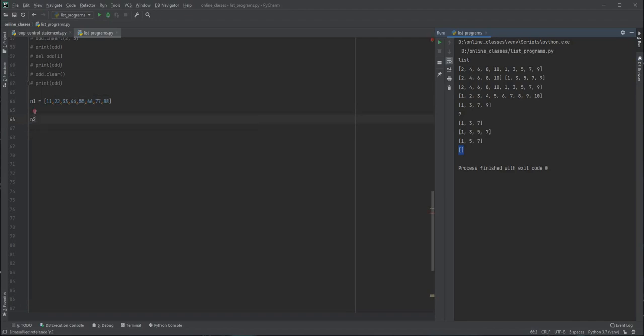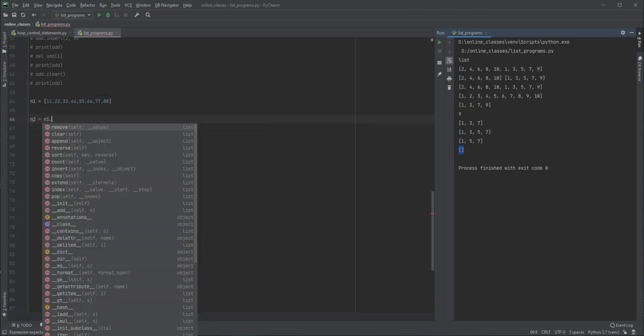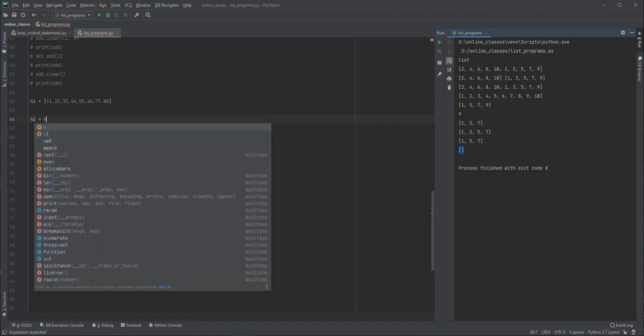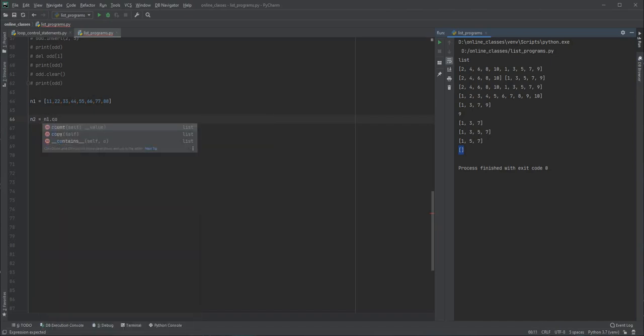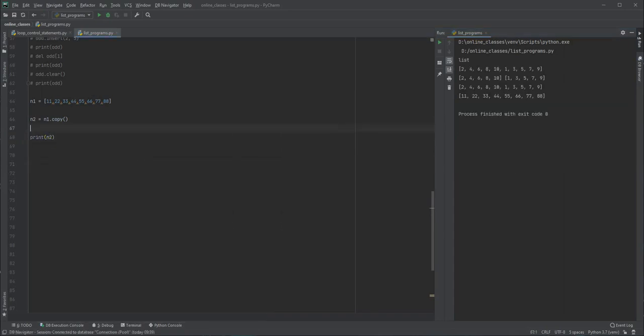Now you just have to say n2 is equal to n1 dot copy, the copy function, and assign all the values into n2. So now let's print n2 and run the program. See guys, n2 is getting printed as 11, 22, 33. So this is one way of copying an entire list into another list.